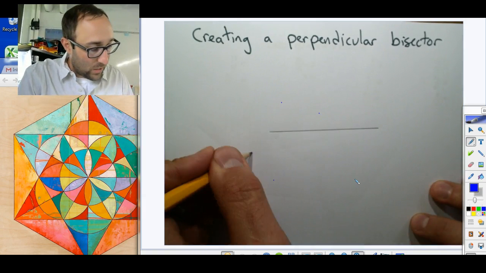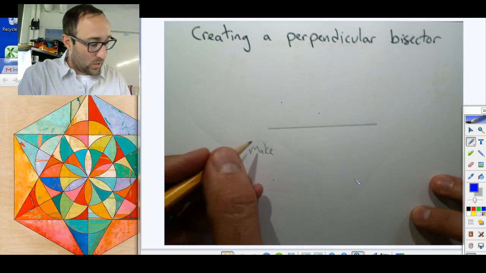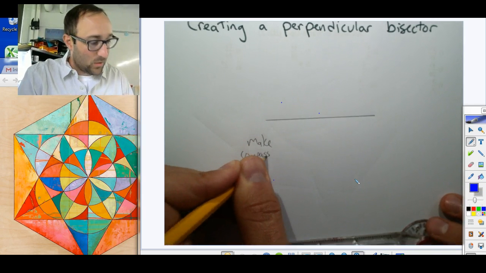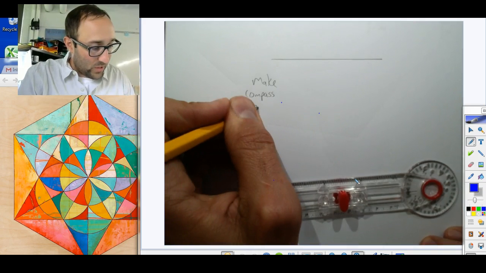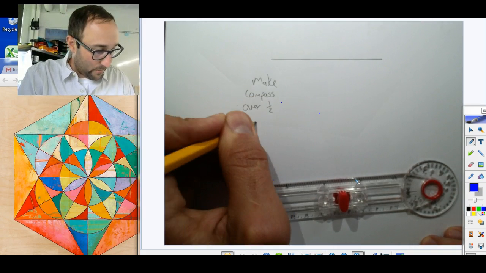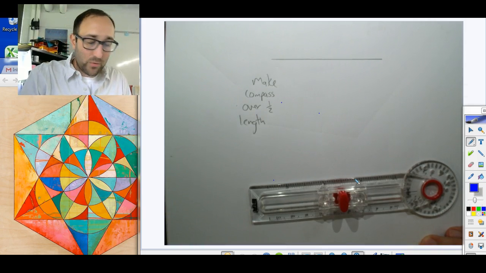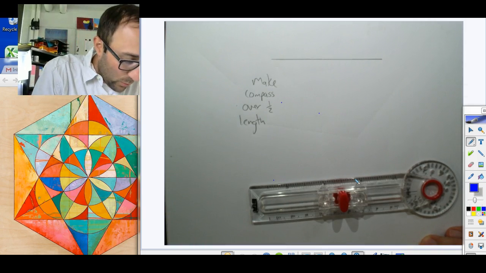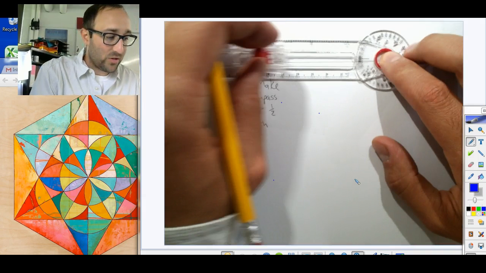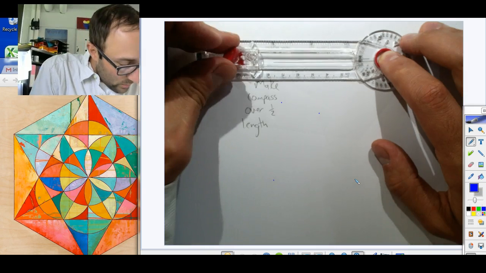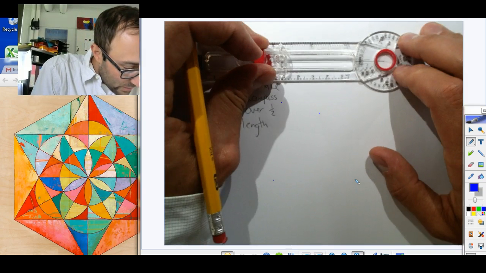So we want to make the compass over 1/2 length. We don't really need to measure. We don't have to be exact. So what we're going to do is just make sure it's over half. I could make it as large as I wanted to, but the larger you make it, the harder it is to have it fit on your paper.